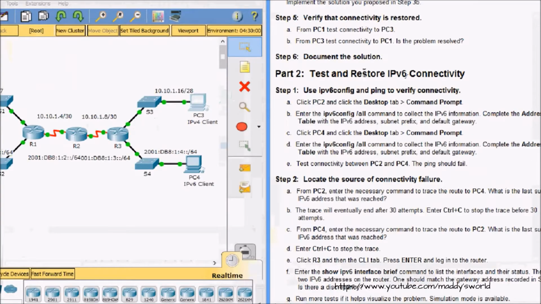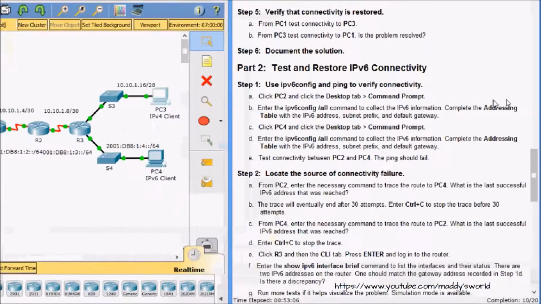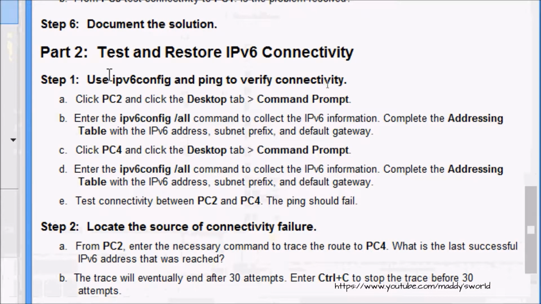Now we will come to step 6, document the solution. Anyway, we implemented the solution here. Now we will come to part 2, test and restore IPv6 connectivity. Use IPv6 config and ping to verify connectivity.